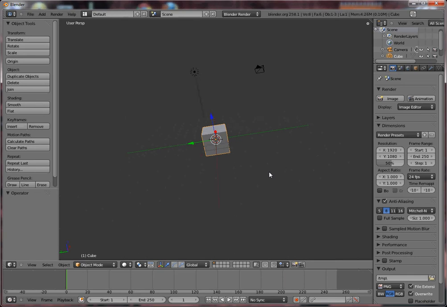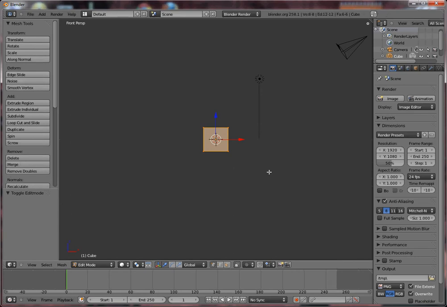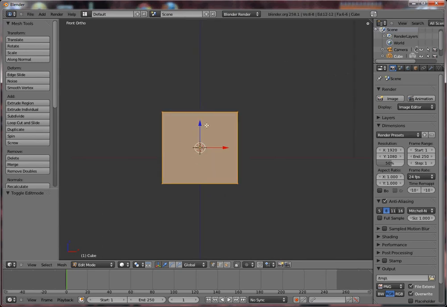So, first of all, press 1 on your numpad key to go to the front view, and press Tab to go into edit mode of your cube, and also press 5 for orthographic perspective view, so we can actually see things more precisely. Now, what you want to do is split the cube into halves. In order to do that, we will use the Edge Loop Cut tool by pressing Ctrl R.